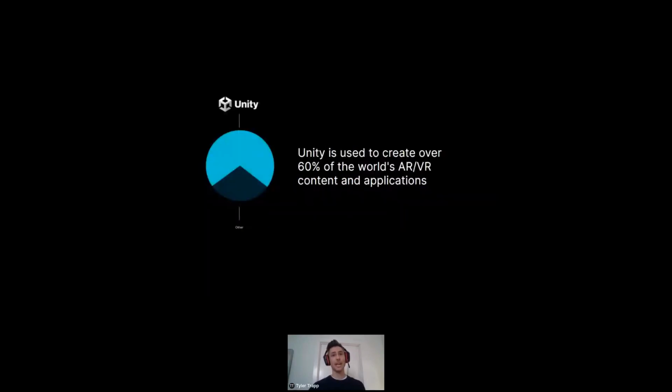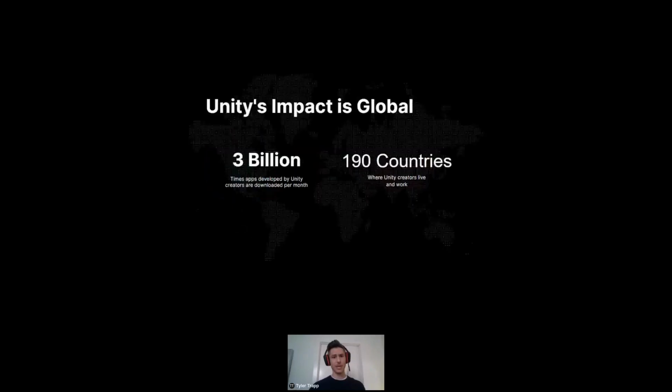What do we know about Unity's impact? They are used to create over 60% of the world's AR and VR content at the moment, and they're responsible for a massive share of broader content application markets. Let's flip through here. Their impact is global. Apps developed in Unity are downloaded about 3 billion times monthly, which is insane. And this software is literally borderless, and it is used in over 190 countries globally at the moment.